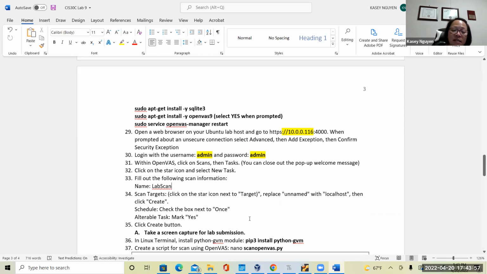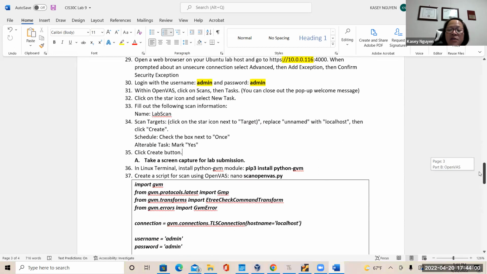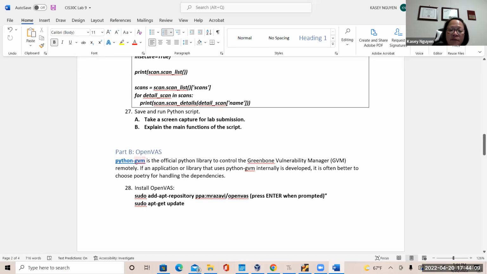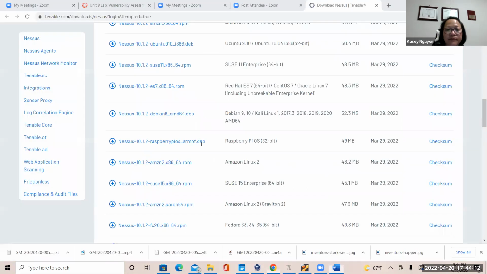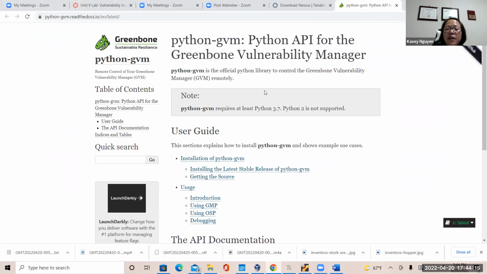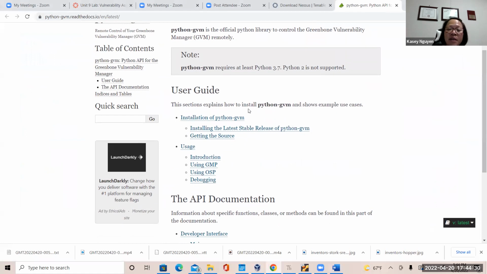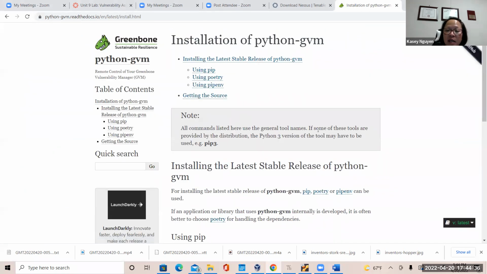Now, on the scripting side, OpenVAS uses python-gvm. So let me go to their repository. I want to point out something for you. GVM stands for Greenbone Vulnerability Management. They state here that it works with Python 3, and you just have to make sure that you install the module. If you click here, it talks about how you need to use it.